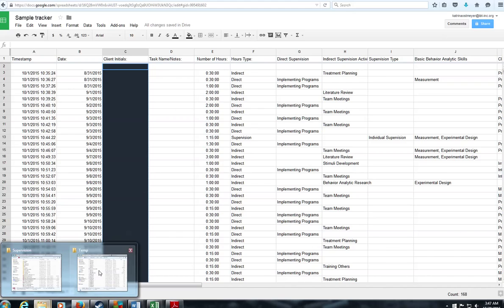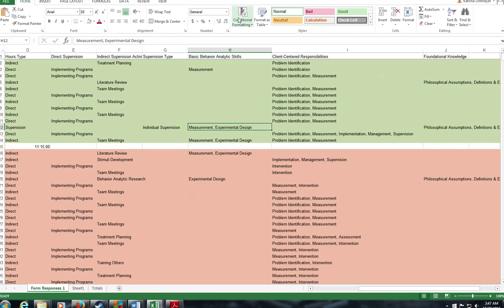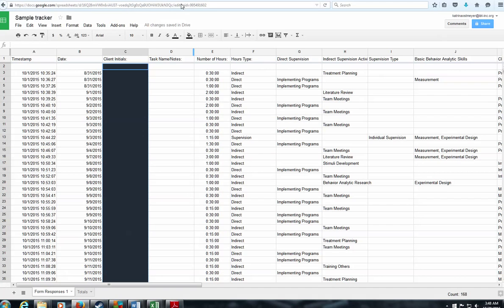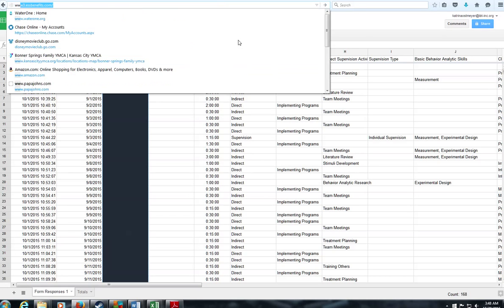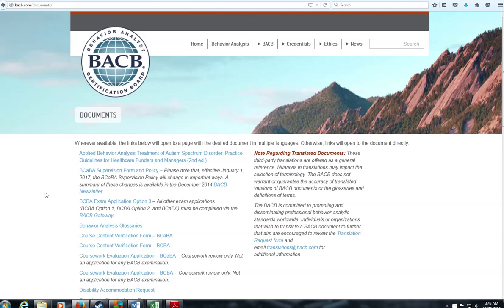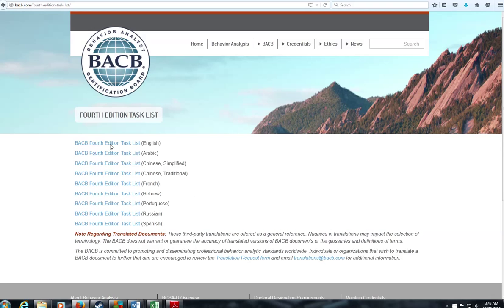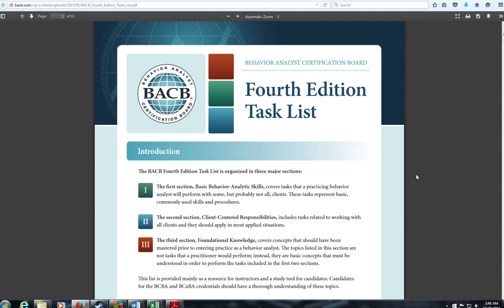So if you do not have your task list 4th edition sheet saved onto your hard drive, we do have it posted on Blackboard, but you can also find it at the BACB website. So I'm going to go to www.bacb.com, go to Documents, 4th edition task list, 4th edition task list in English.